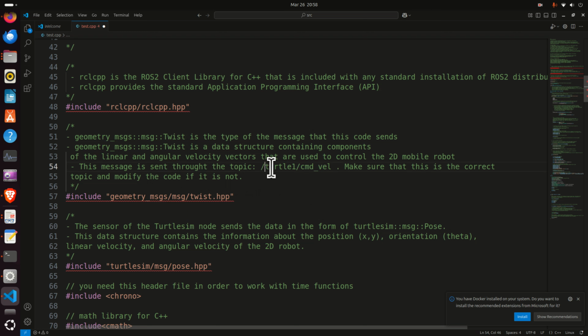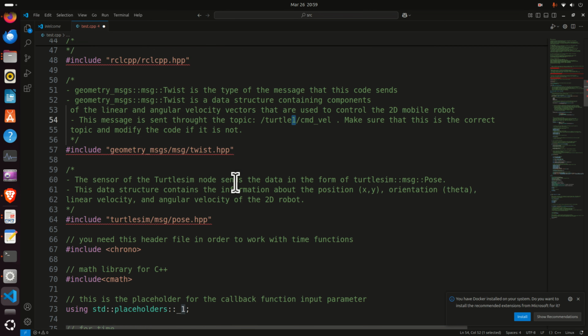if it's not. Namely, sometimes you might have two turtles that are being created, and consequently this number might be different. You just need to go back in the tutorial and again type ros2 topic info or something similar, and you will see the exact names of topics.